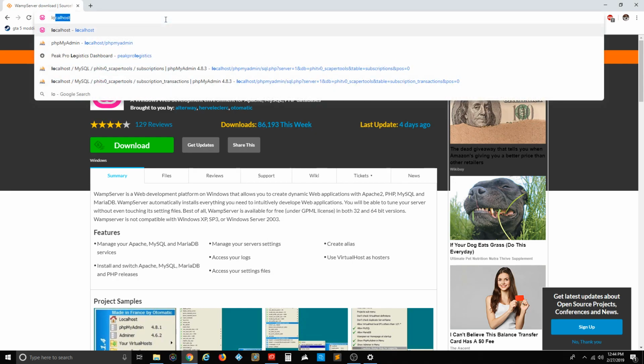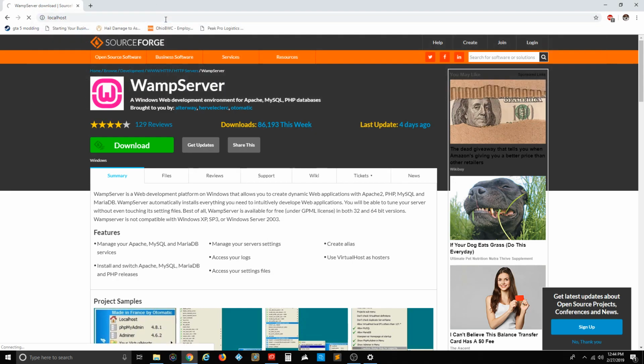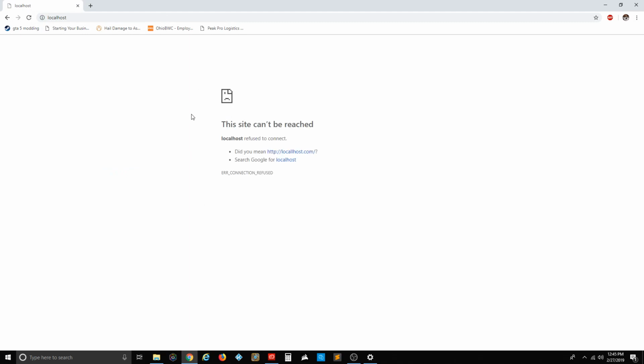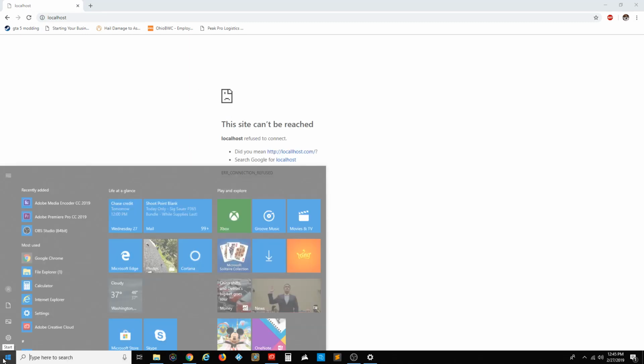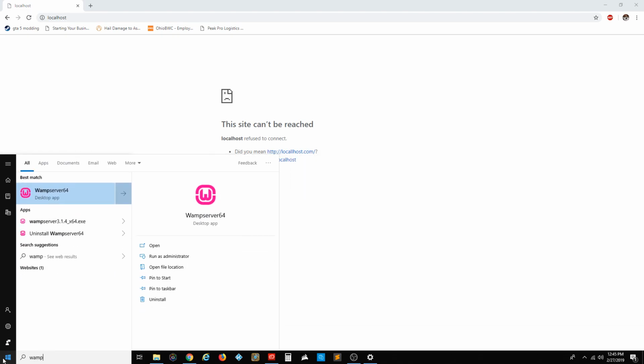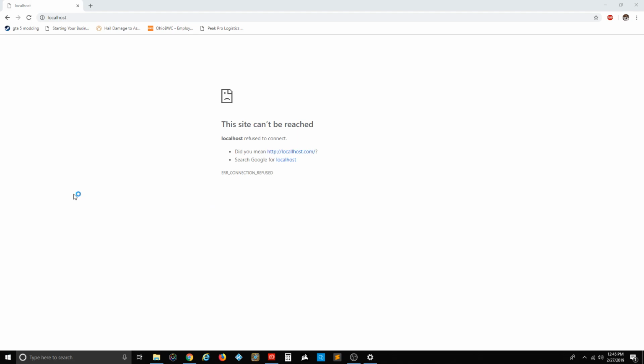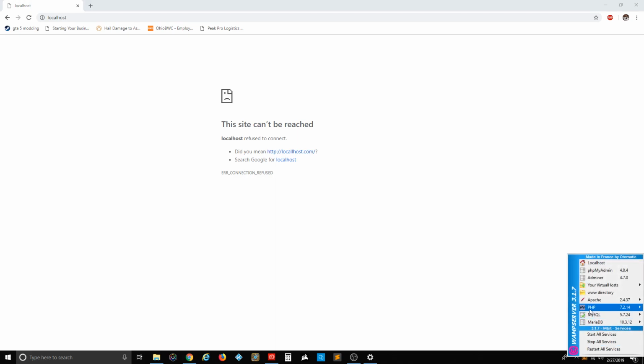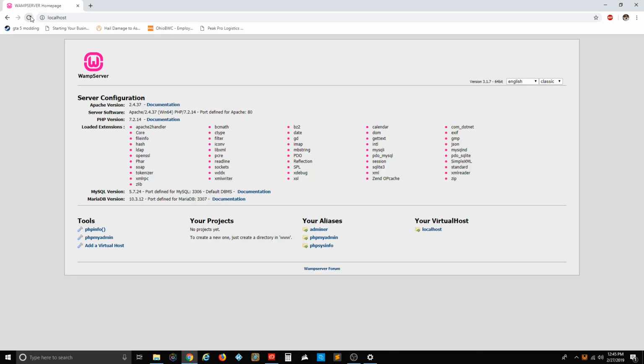If I type in localhost right now, it's still blank. So what we're going to have to do now is click on the Windows icon, type in WAMP, and you should see this appear. You can click on that, and this is red, then turns yellow. This means that PHP and MySQL are working right now. If I hit refresh again, everything seems like it's working. So if you get to this state when you type in localhost in your browser, that means your server is set up successfully, and that's pretty much done.